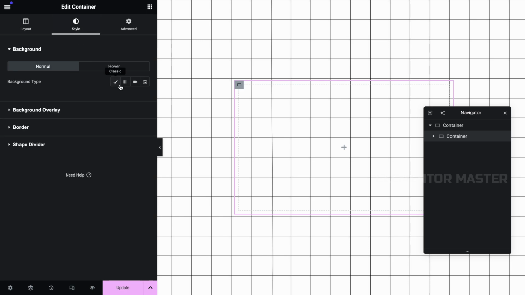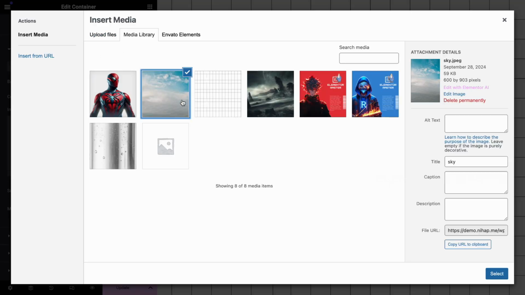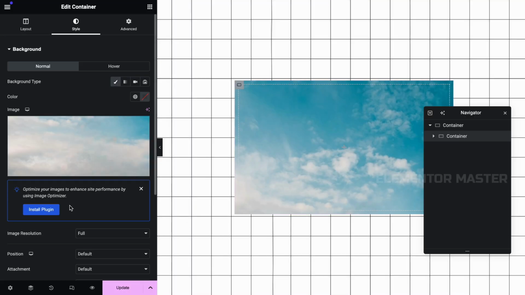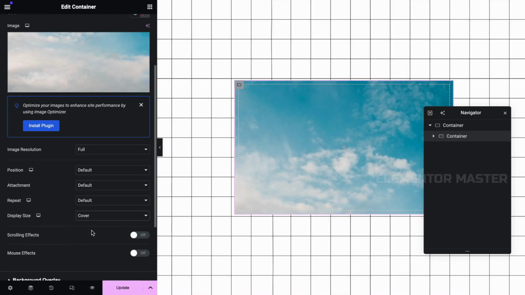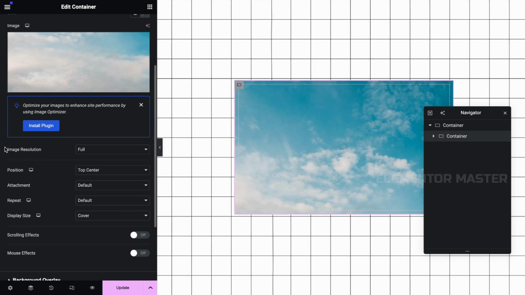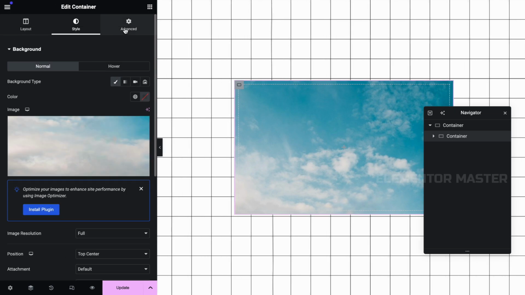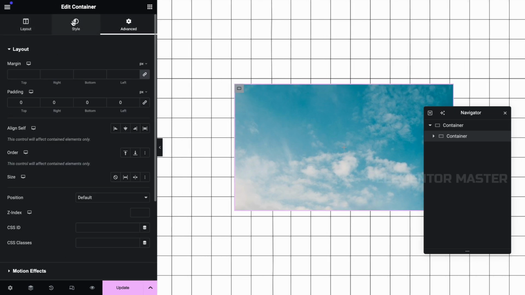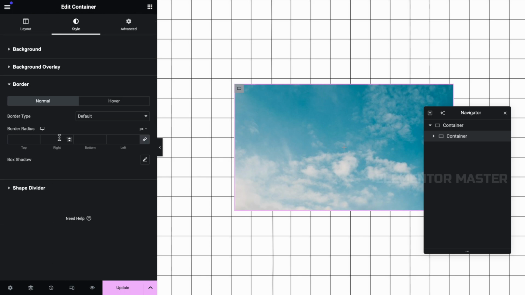Now add the sky image as the background of this container. Display cover, position top center. Remove the paddings. Add some border radius.